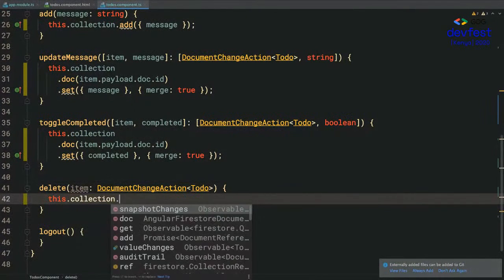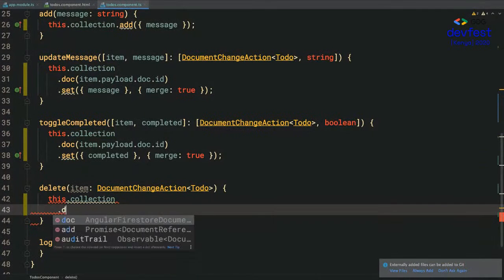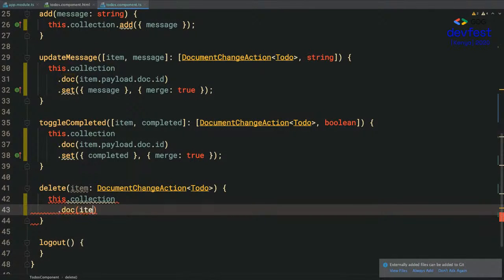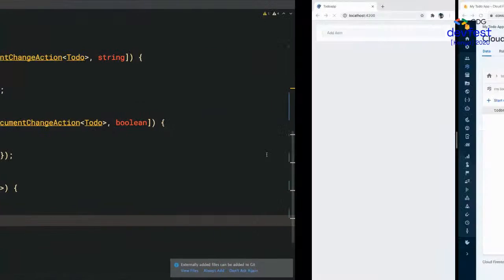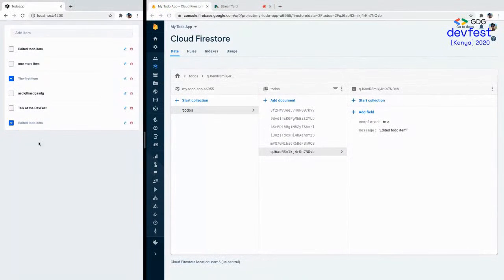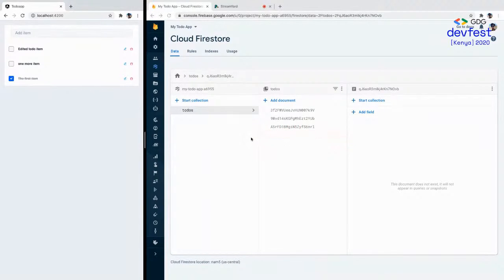Here we are doing exactly the same as before, getting the reference to the collection, referencing the exact item of the collection, and then just calling the delete method on it. Okay. So let's check how it works. Everything's loaded. Let's remove some of them. Ooh, they've become removed from the Cloud Firestore in real time.